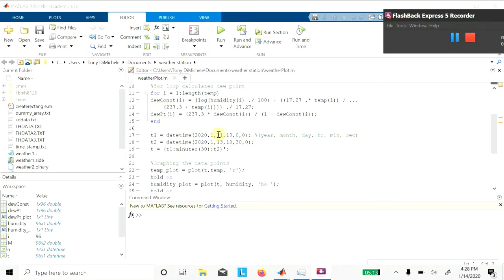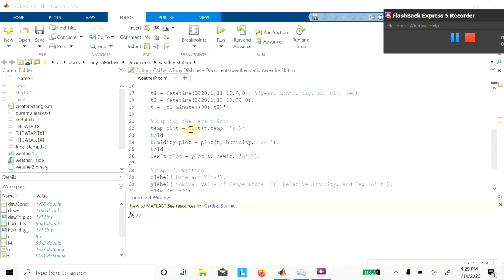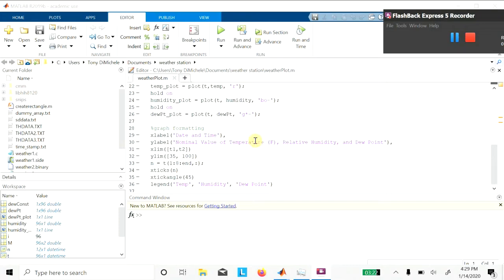So from time 1, 2 days later, time 2, when I ended the data capture, and then this will increment each plot point by 30 minutes. This right here will actually plot the data. So I have temperature, humidity, and dew point plotted. R, B circle dash, G star dash, or just, this will be red, blue, green, and this will have a little circle, and this will have a star instead of just being a line, and the red will just be a red line for temperature.